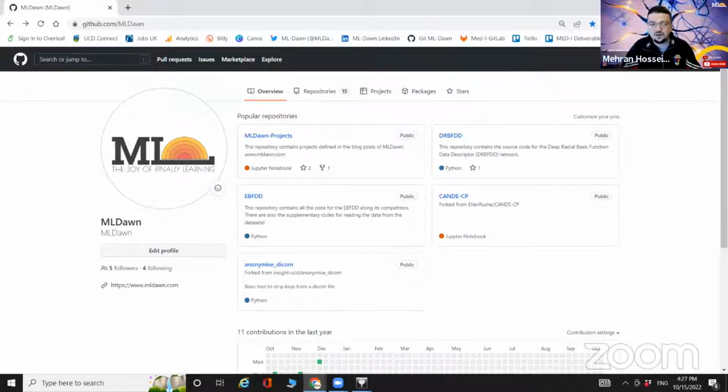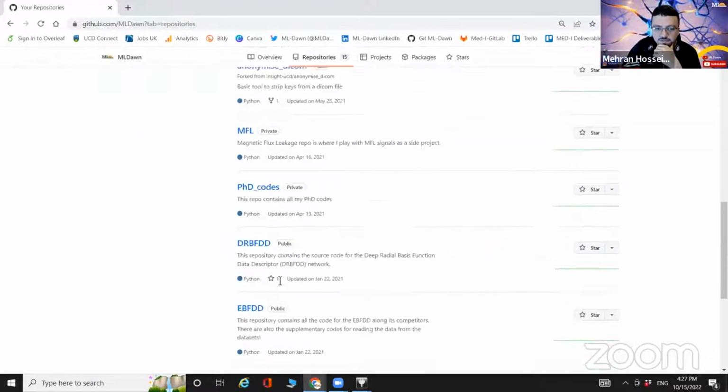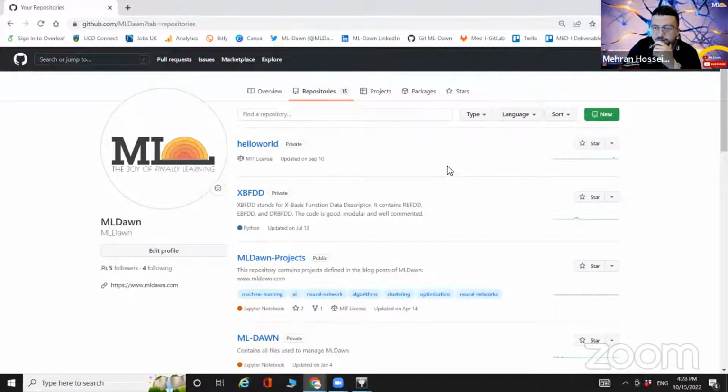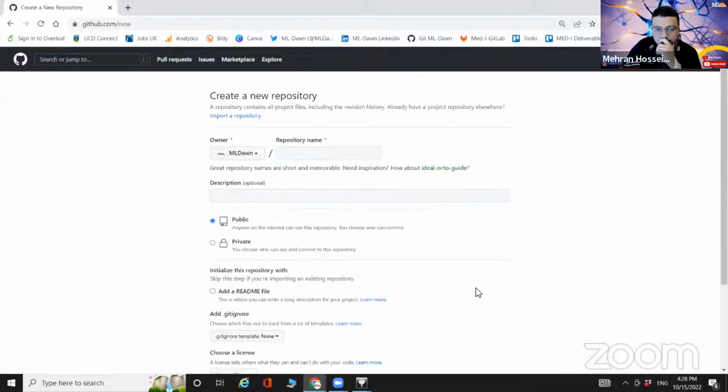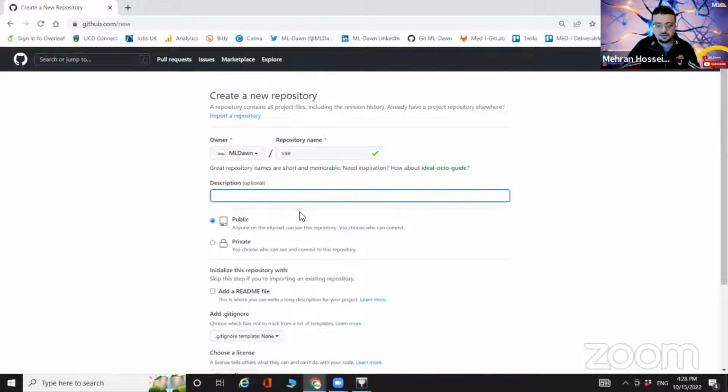All right, so I'm on MLDon's GitHub repository. I have to go under repositories. I've got loads of them, I actually need to clean this mess. But here I go under new repository. Let's call it VAE, I suppose. I mean, why not? It's available. Interesting. No, but I think it's local to you. Oh, yeah, you're right.